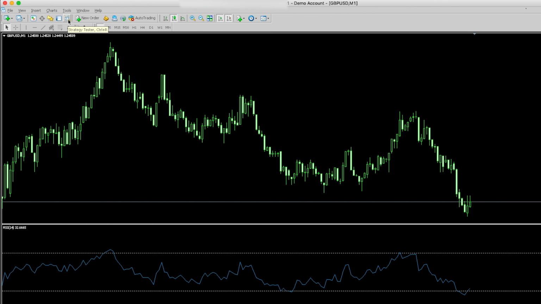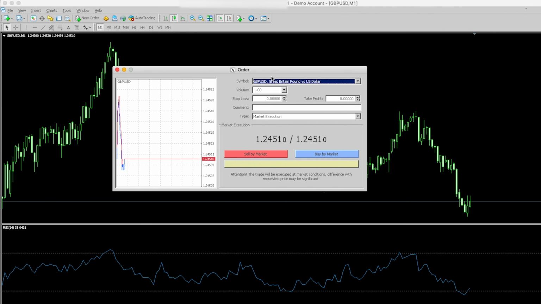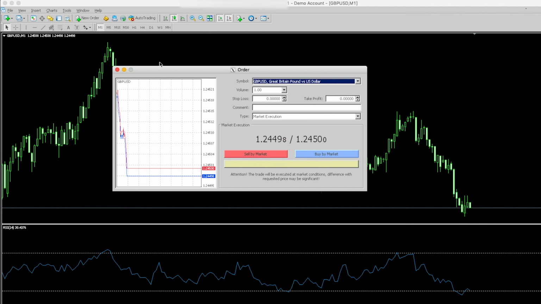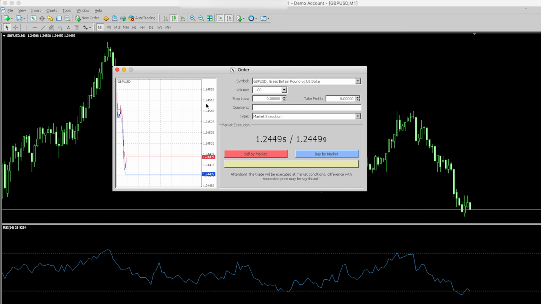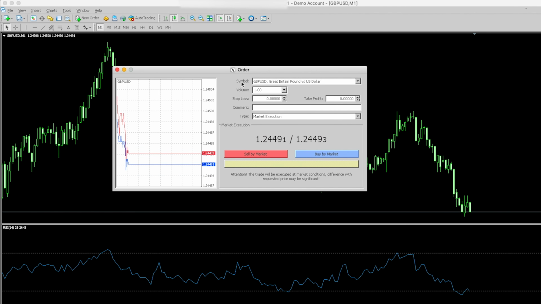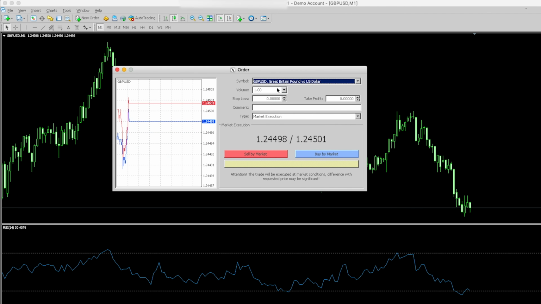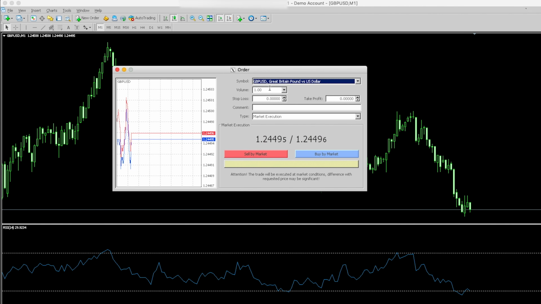Okay, so next up we have strategy tester, which I don't really use. New order, this is where you can take new trades. Okay, very important. So if you wish to buy or sell, you need to click on new order. This is where you can basically buy or sell. Okay, so first up we have symbol. This is the currency pair you wish to trade. So you select your currency pair. Next up we have volume, also known as lot size. So this is how much you're buying or selling.